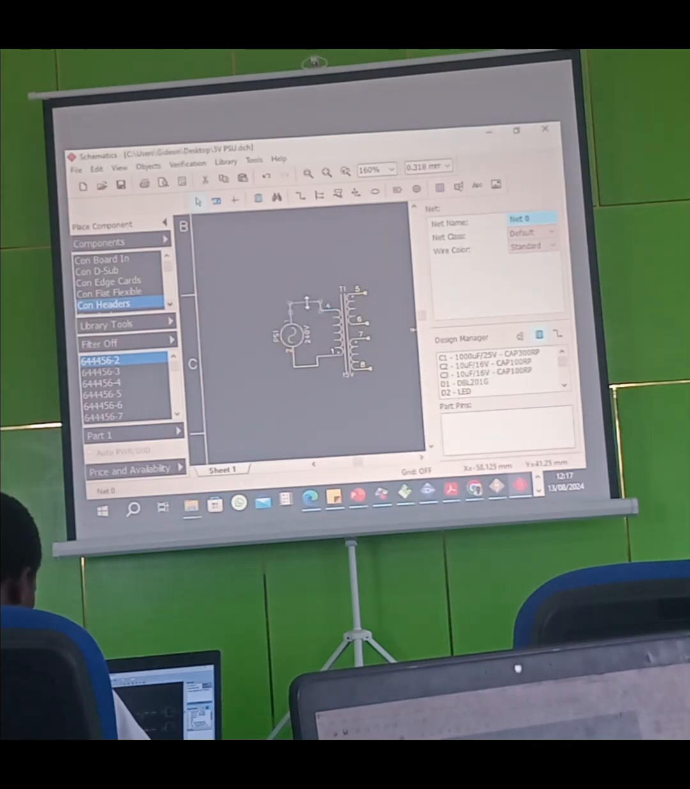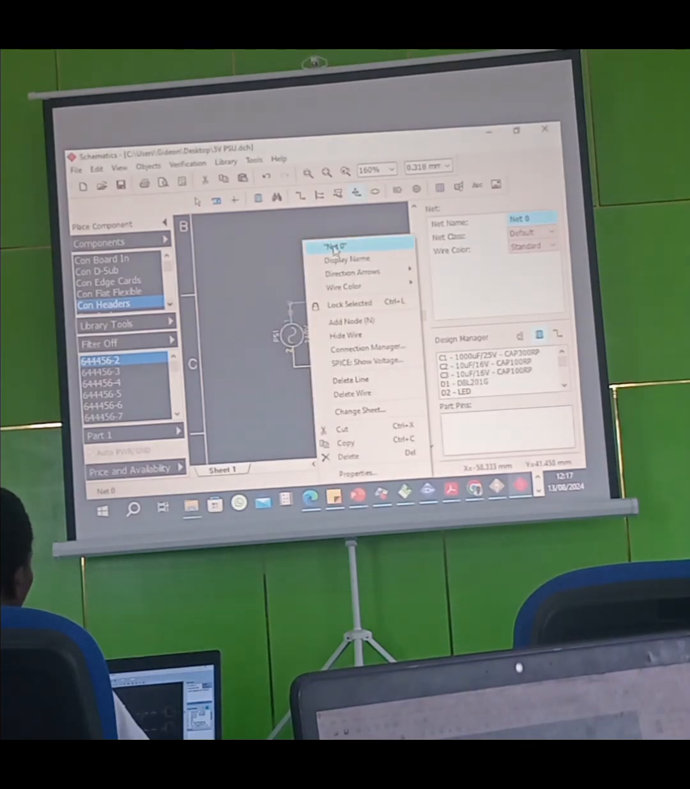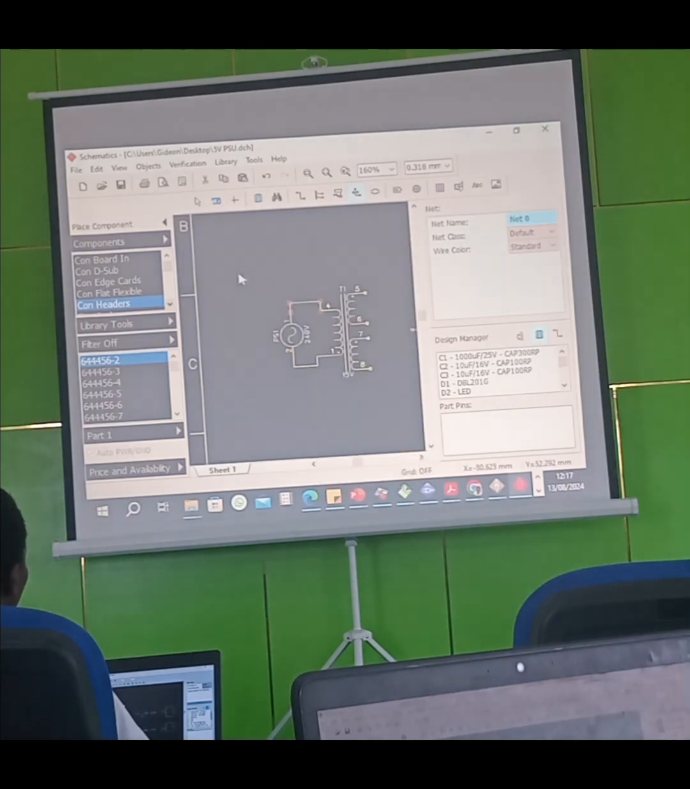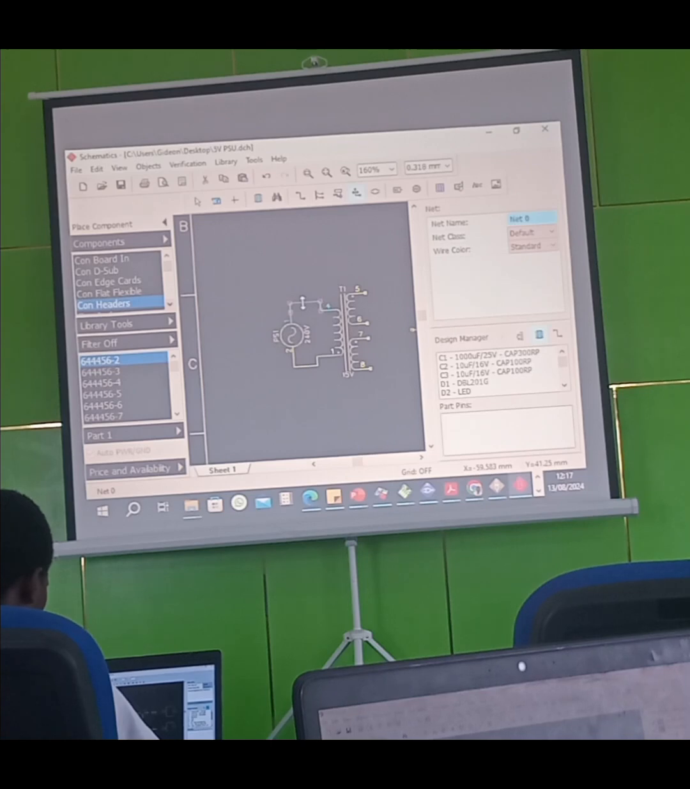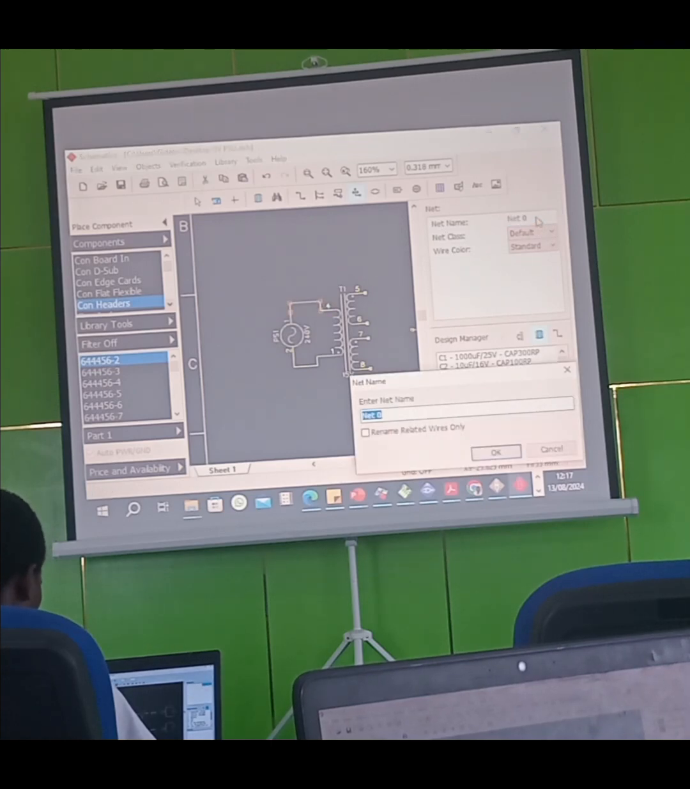You right click. Net name. Do you understand? Or you can click on it like this. It will appear here. Then double click here. Anyhow, you can come here like this. Look at it, I'll show it. Net name. Click on it and type Live, or L, it is the same thing.